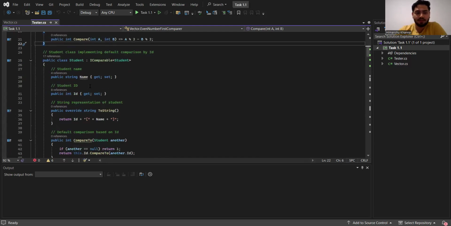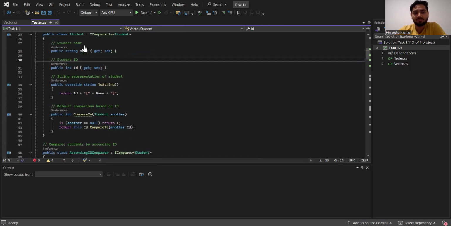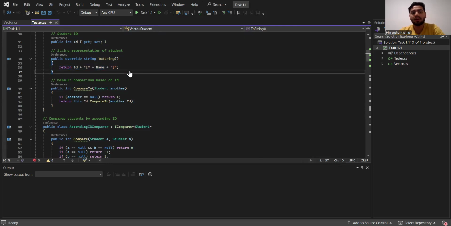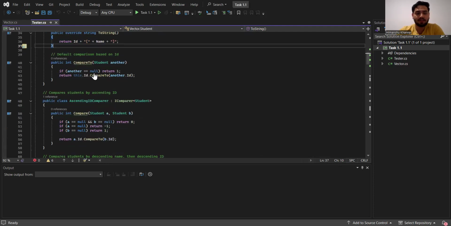And here we make a student class in which we write the name and student ID, and here we put all the IDs in string form. And here we compare all together one by one.